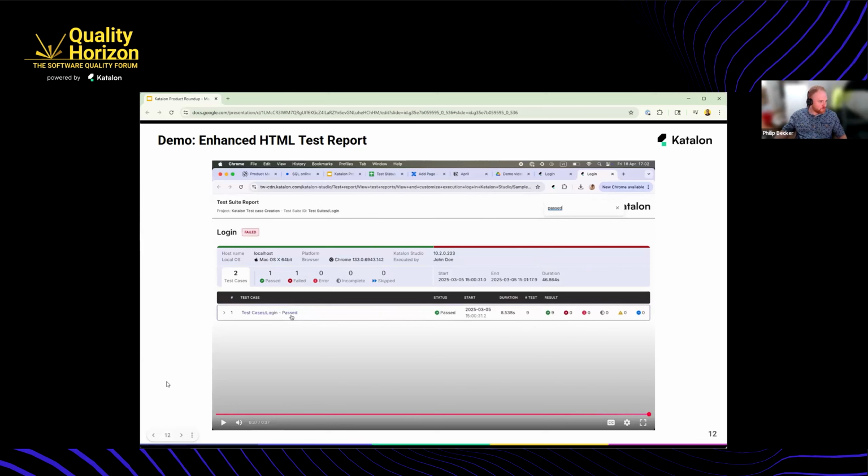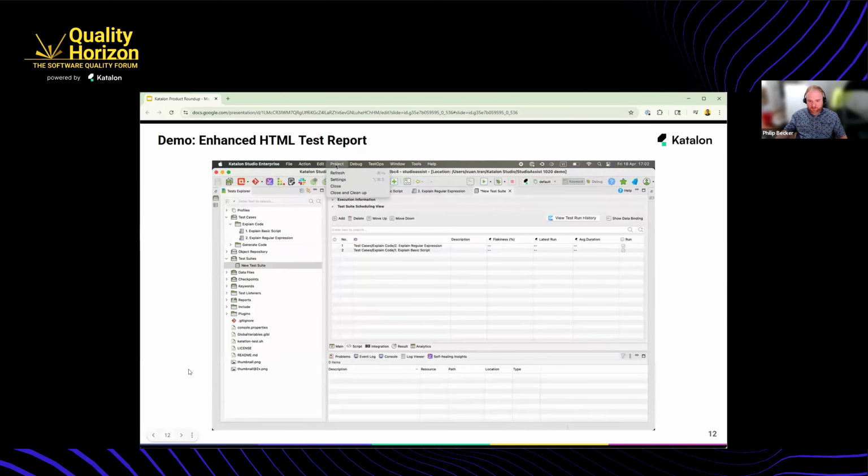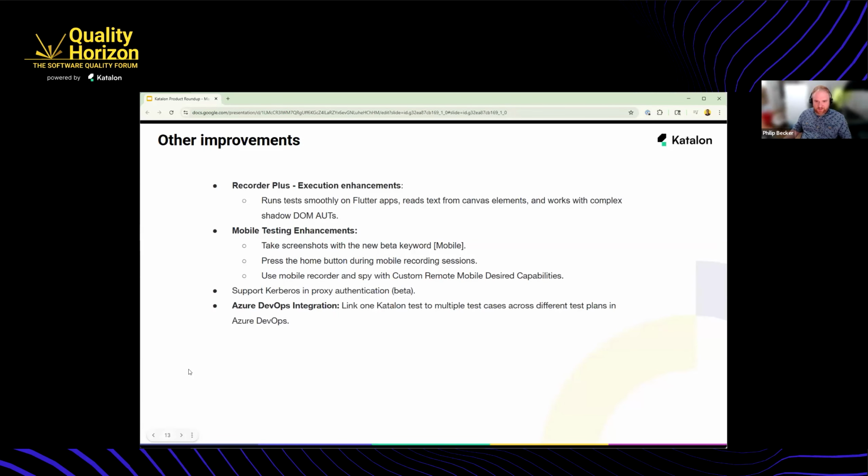I think I have one more slide. Yeah, so some other improvements, Recorder Plus, which is going to be the future iteration of the recorder. It's in beta. You can turn it on. It has improvements for execution so that it works against Flutter apps and some Canvas elements. It also works with complex Shadow DOM AUTs. So use Recorder Plus, give us feedback. We're going to try to GA in January with a new interface.